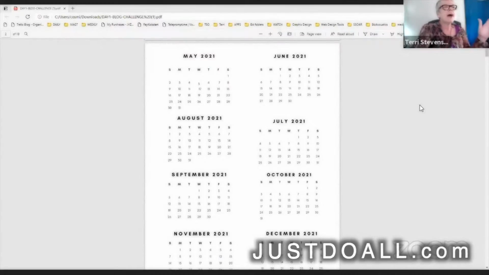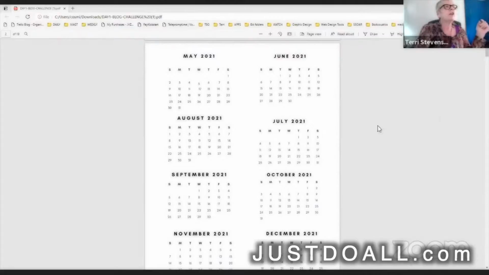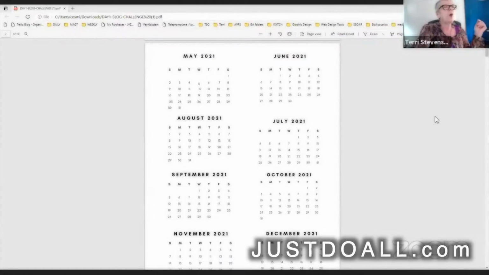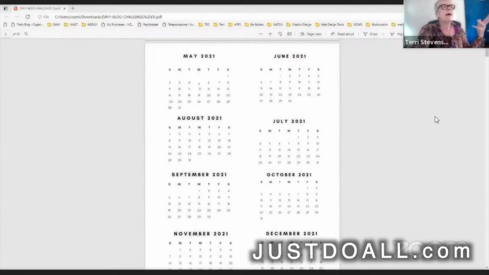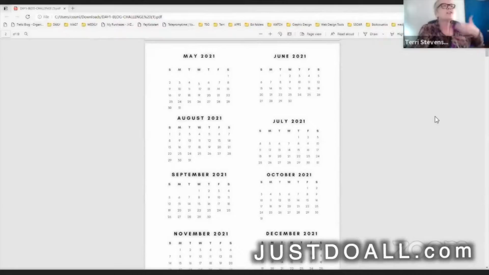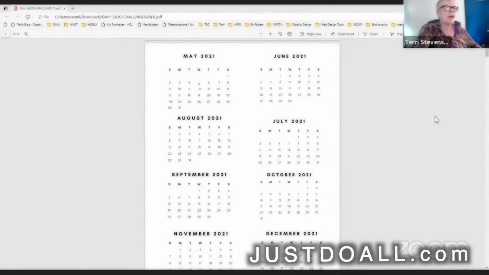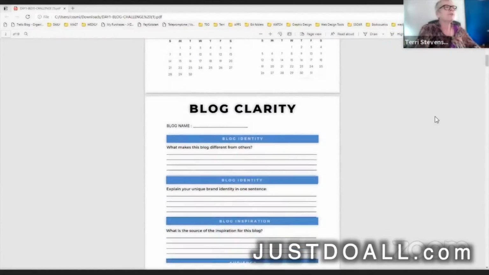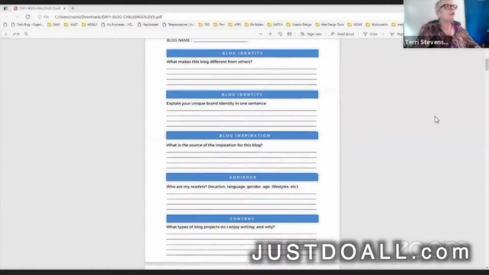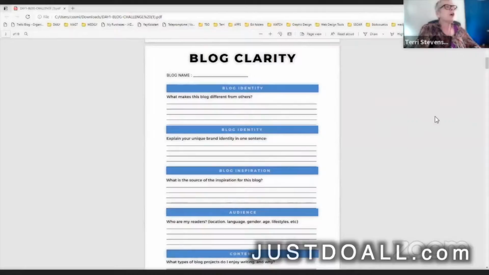So right off the bat, you've got a calendar for the rest of the year. Now, why? Because I want you to make some plans. I want you to plan out your actions and take some action if you want to start building your blog right away. So here's this year's calendar. The very next thing we're going to focus in on is blog clarity.